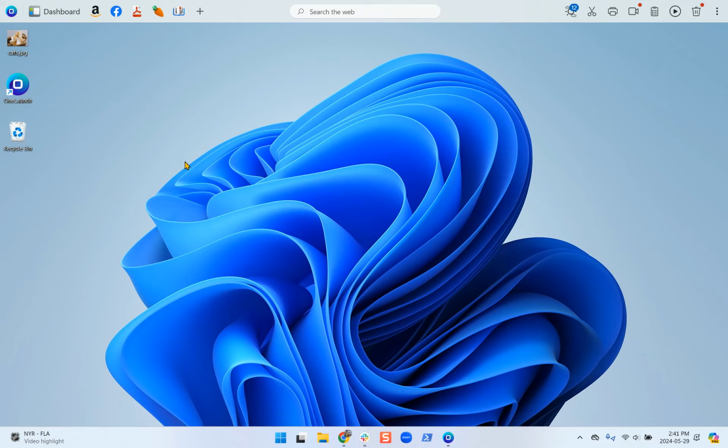Everyone! Today I'm going to show you how to use the print shortcut in the OneLaunch dock, as well as a few other ways to print on your computer.